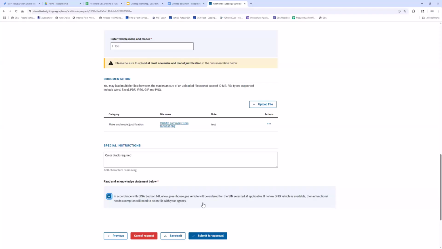So if the bureau manager is creating the request, then it's going to go up to the agency fleet manager directly after that. But for example, if an agency headquarters fleet manager is creating the request, then it's going to go directly from the agency fleet manager to GSA business management. So we'll go ahead and send this request up.